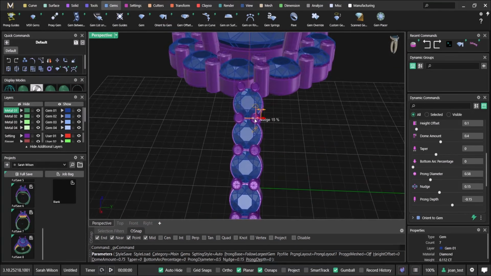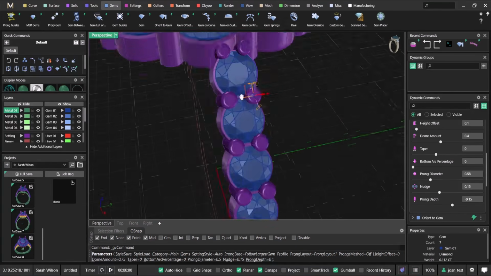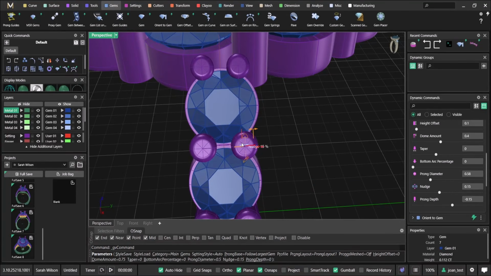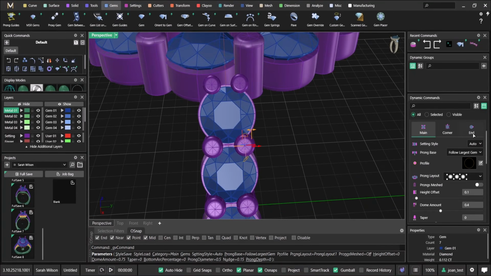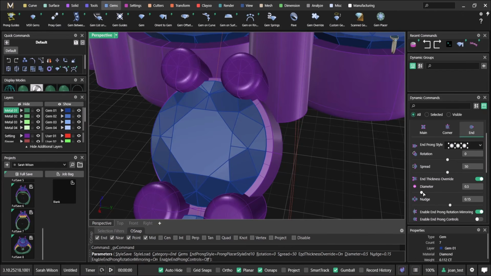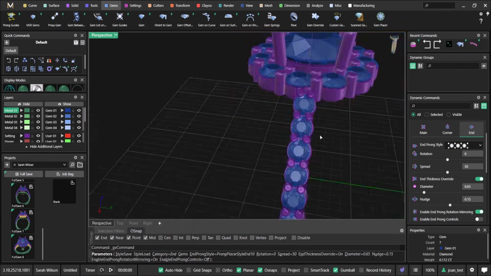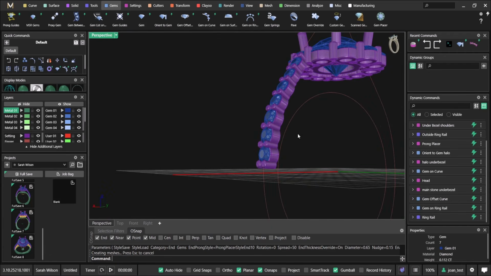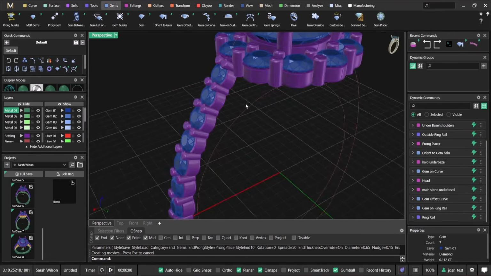Okay, so far I'm making everything pretty much for production. So I increase the size of these prongs. I want to increase also the end ones. So something like this. Okay, so that's something already, yeah?